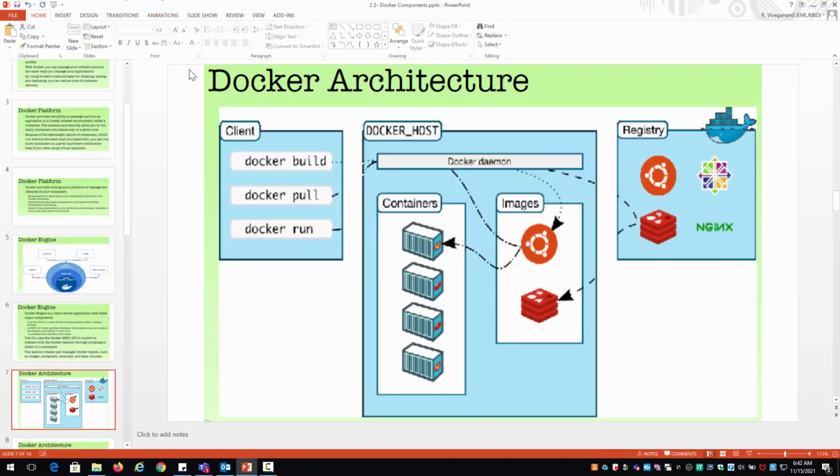Docker architecture has a client as the top layer. In the client we are running Docker pull, Docker build, Docker run. Before that there is the Docker host. In the Docker host we have installed the Docker daemon. So the Docker host is basically a server, a Docker daemon server or a VM. The Docker daemon is installed in that, and it can have the containers and manage images. These images are stored in the registry.